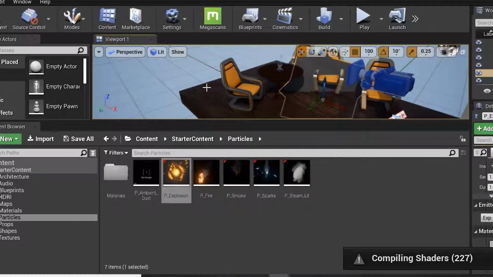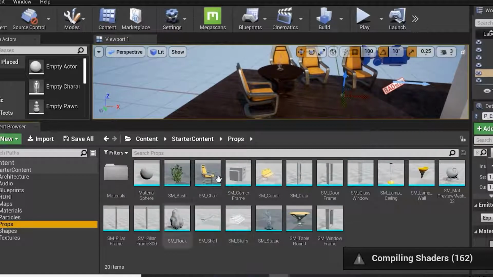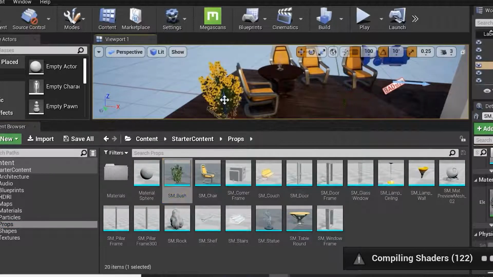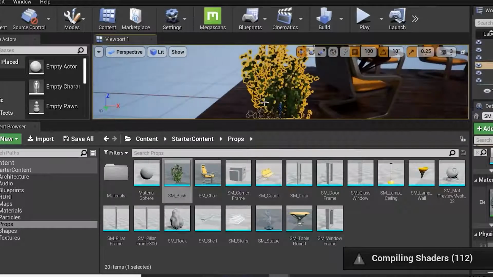If you'll see, I'll move my particle. This is compiling shaders, it will take some time. Props, we have the house, we have this grass bush over here. We have this table, this content, we have the rock.